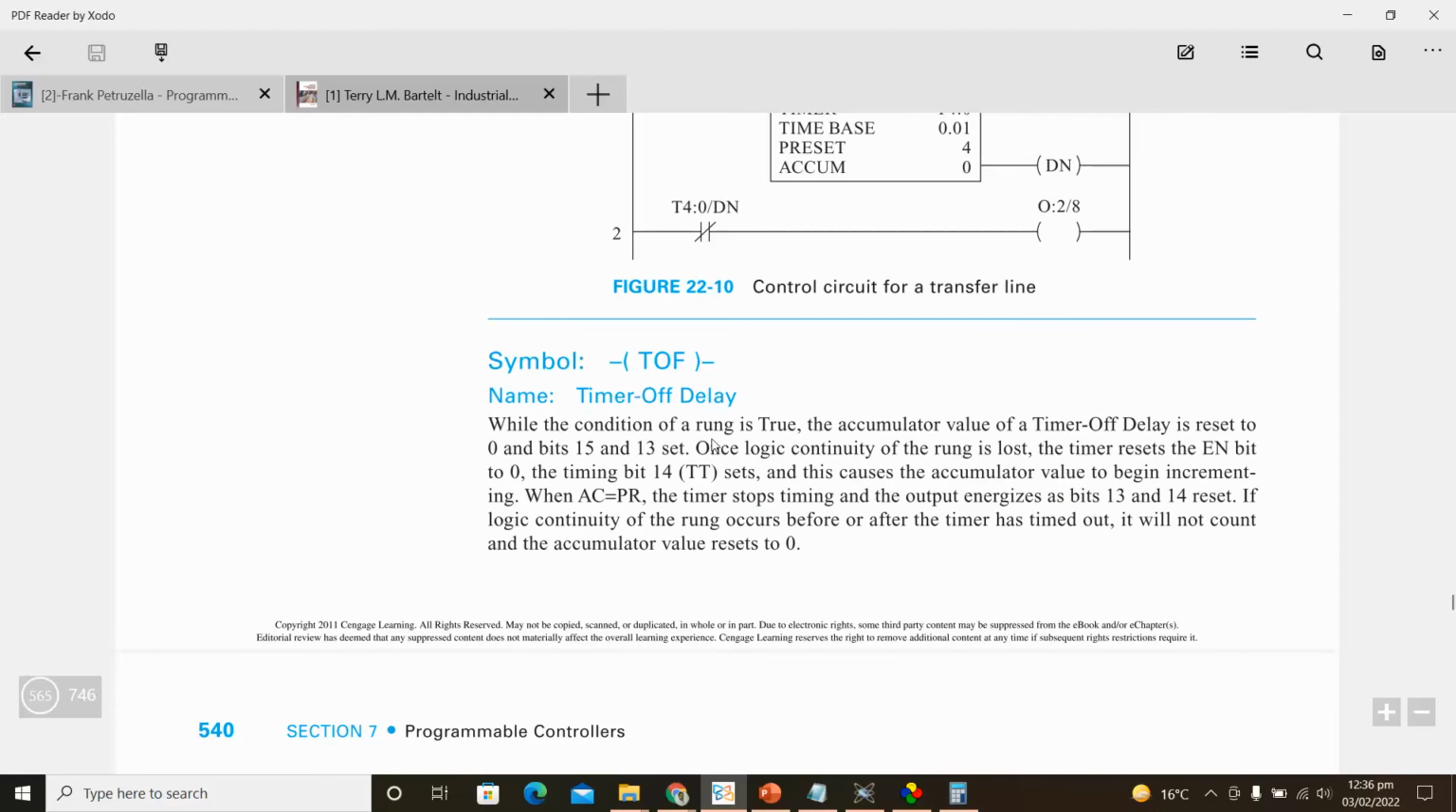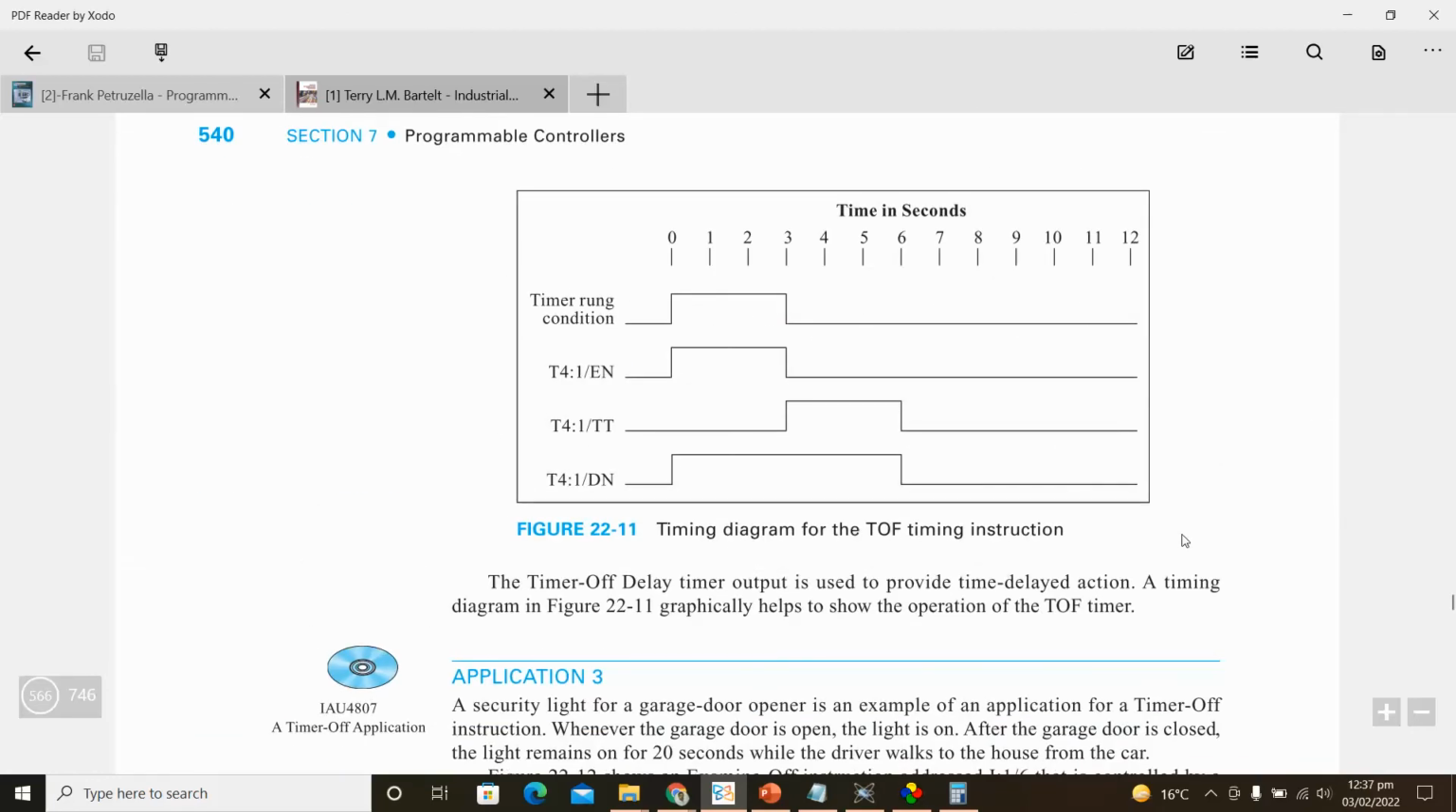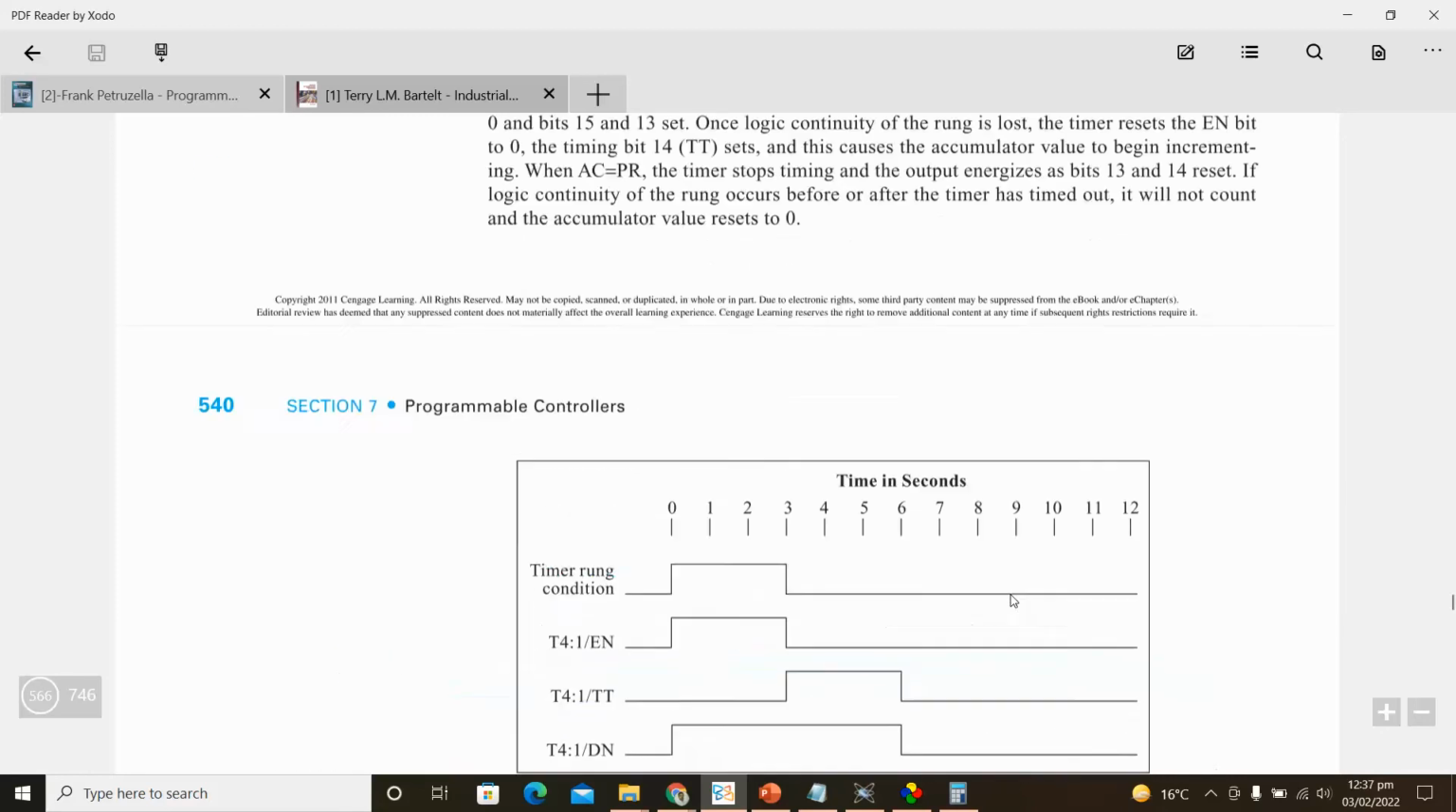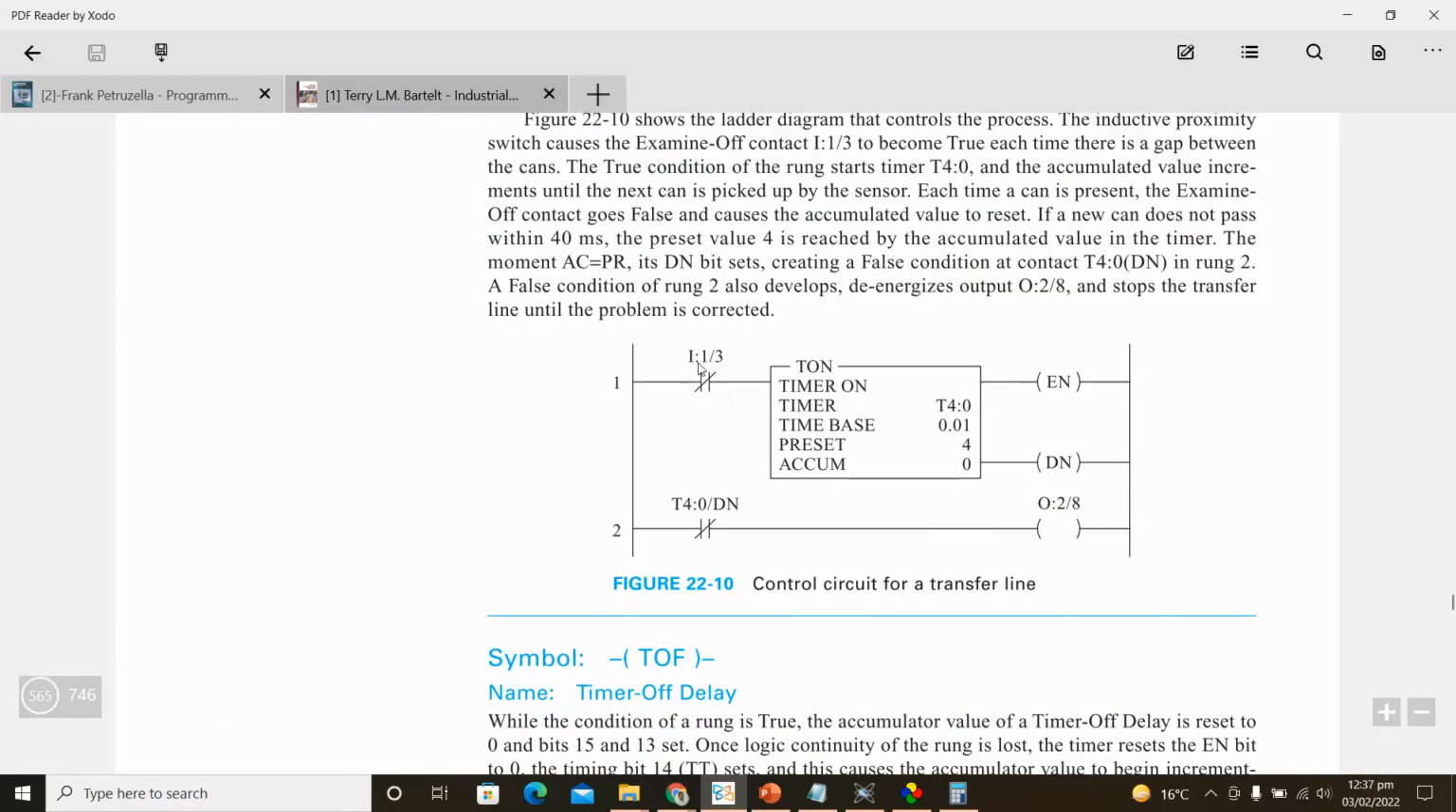अच्छा, while the condition of a rung is true, the accumulator value of a timer off delay is reset to this. Okay, the timer is and this causes accumulator value to begin increment. The timer stops timing and the output energizes as bits 13 and this. अच्छा, अब the timer off delay timer output is used to provide time delayed action. उधर जैसे ये उसने कह दिया प्रॉक्सिमिटी ने कि आगे कैन नहीं है, तो हमने देखा कि भाई 40 सेकंड के बाद मोटर को वो कर दो, चला लो.